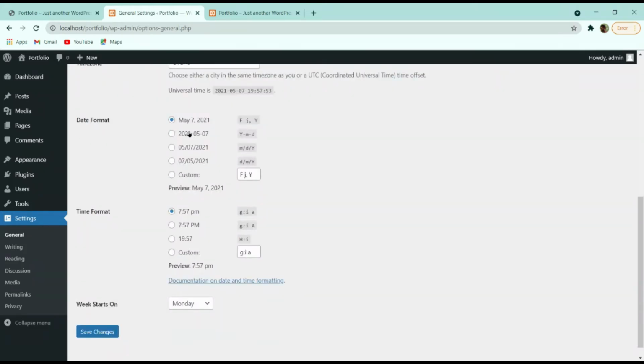If you want to change the date format for your website, then here you can change it how you want to make the date format. And if you want to make a custom date format, then you can also do that. So I am leaving it as default, and you can also change the time format. If you want, you can also change the time format, and then here you can set your week starts on.